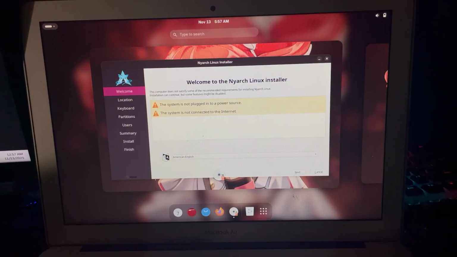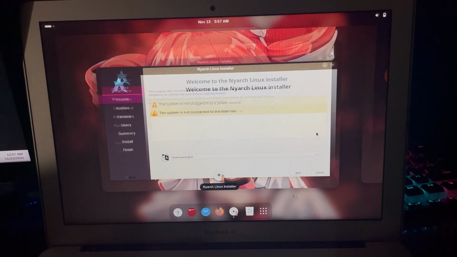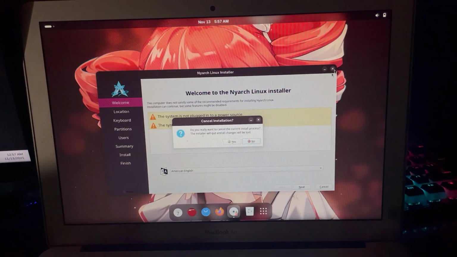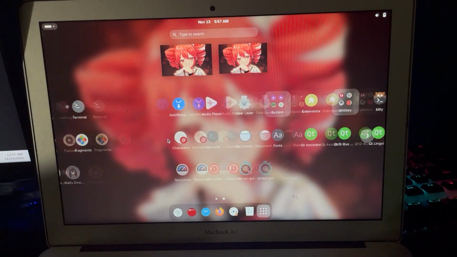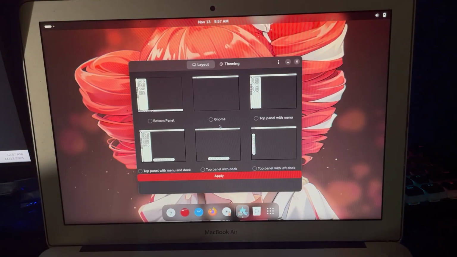Time to restart. And we are back in Nyarch. Of course, it didn't retain any settings. So let's do some customization to this, shall we? Let's go ahead and go to Nyarch Customize. Oh, this is just like a customization thing. Let's see what I like. I like bottom panel. I kind of like the idea of that.